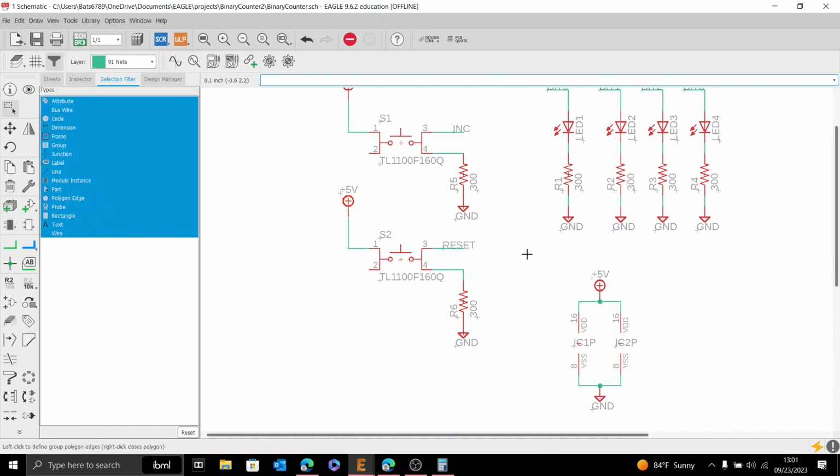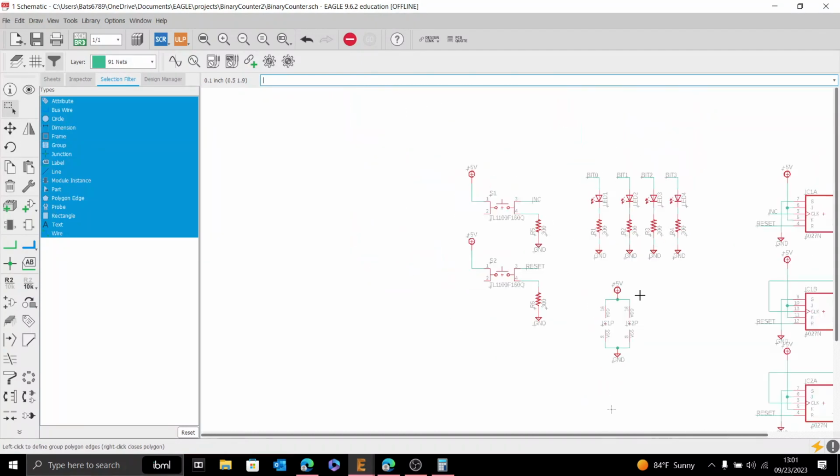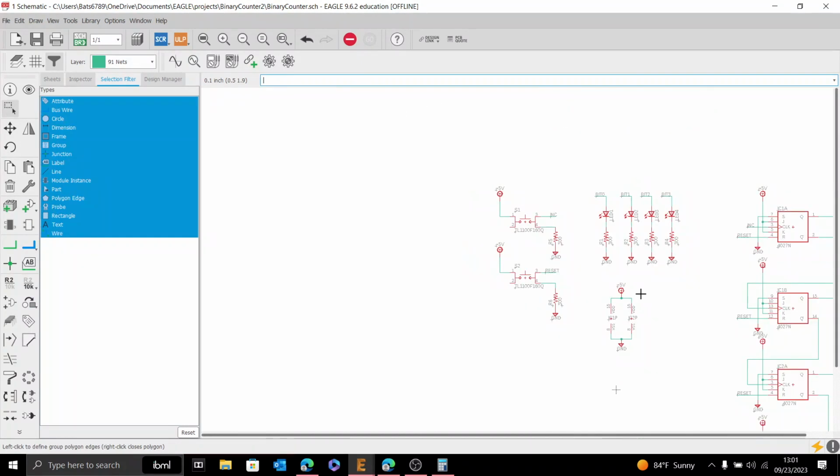Okay. So we could technically stop here and the circuit would work. There is one little nuance. For those of you that don't know, switches are mechanical, and what that means is they're not perfect.